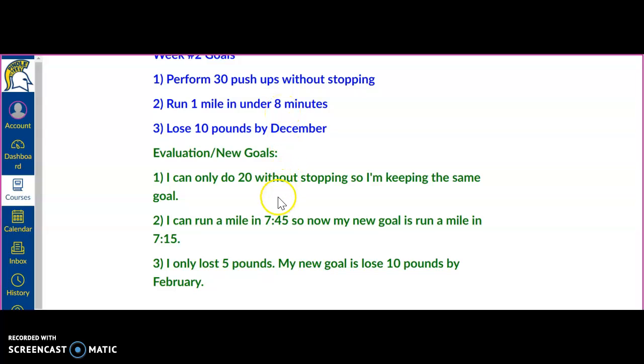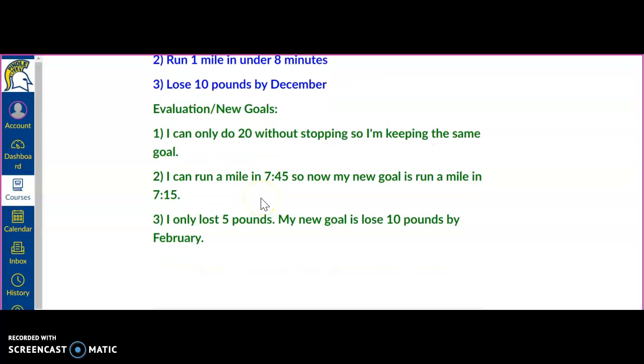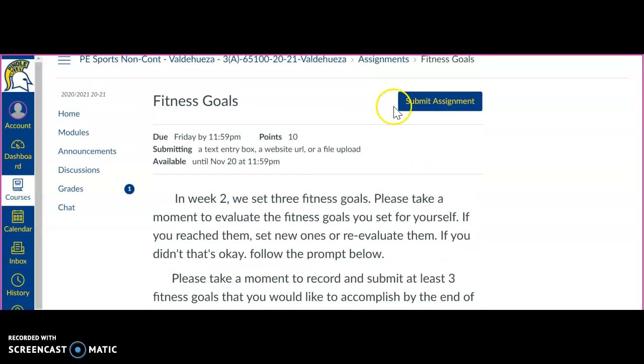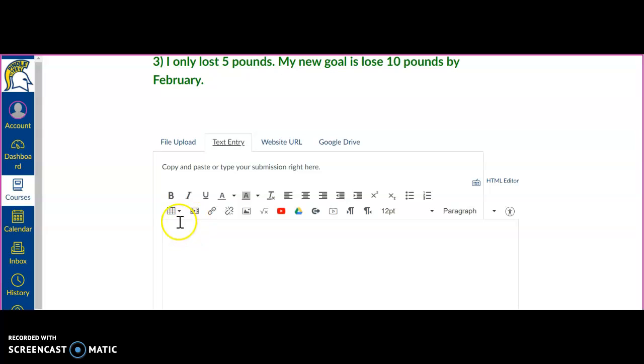So just make sure that they are measurable, though, that you can see a difference through measurement. Don't just say, I want to get stronger, because we can't really measure that. Don't just say, I want to be toned. How do you want to be toned? So basically, when you do this assignment, you're just going to click submit assignment. Easiest thing is to either put it in a file or just put it in text entry.